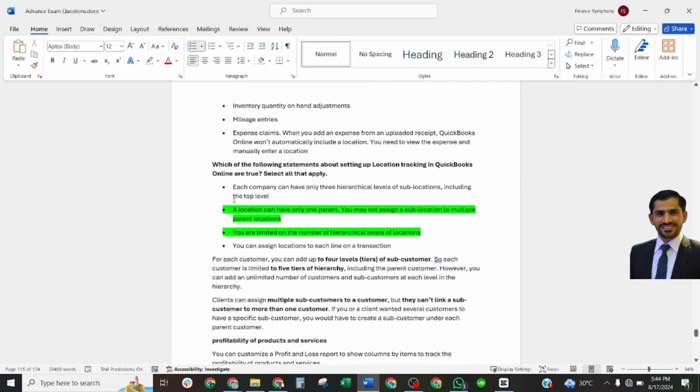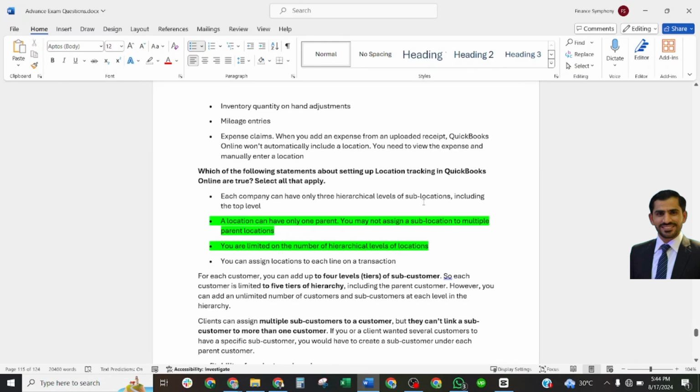The following statement about setting up location tracking in QuickBooks Online is true. Correct answer: a location can have only one parent. You may not have assigned a sublocation to multiple parent locations. You are limited in the number of hierarchical levels of the location.